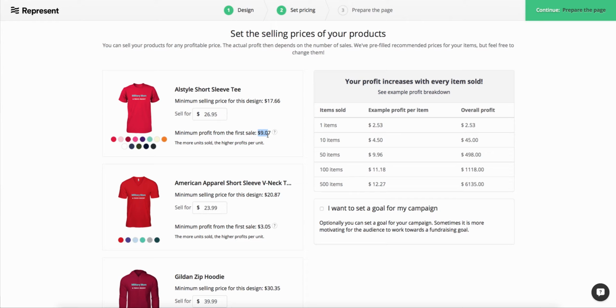You just set a price that you think it's worth and you can sell it for that price, okay? And over here they'll tell you as you sell the shirts, your margin is going to be much better. So the more that sell, the more profit you're going to make, because obviously the more shirts they print, the cheaper it's going to cost them to print. This is how all of the platforms are. So if I sold 100 shirts, I'd be making $11 per shirt, and so on and so on.